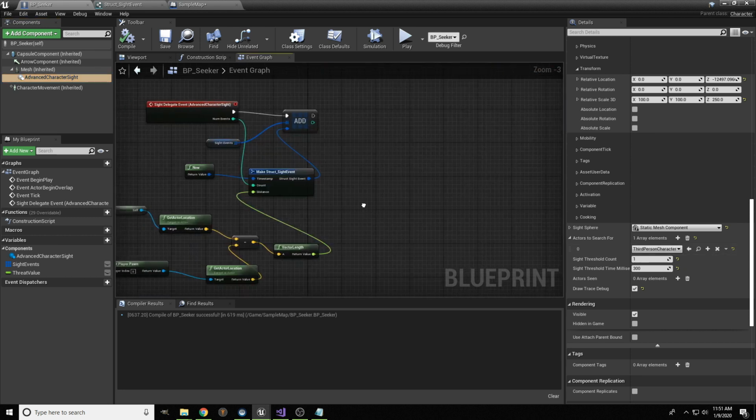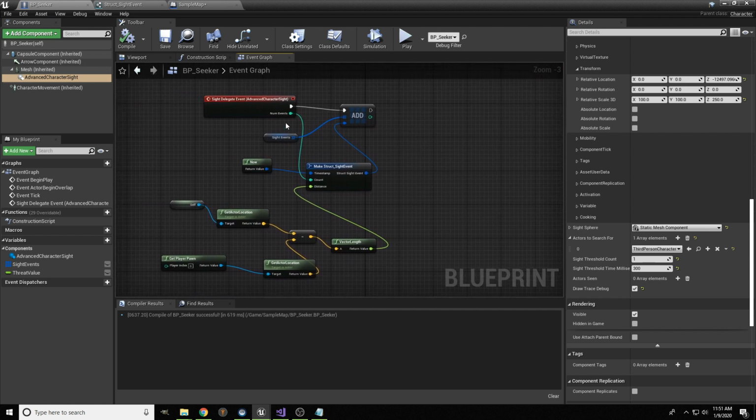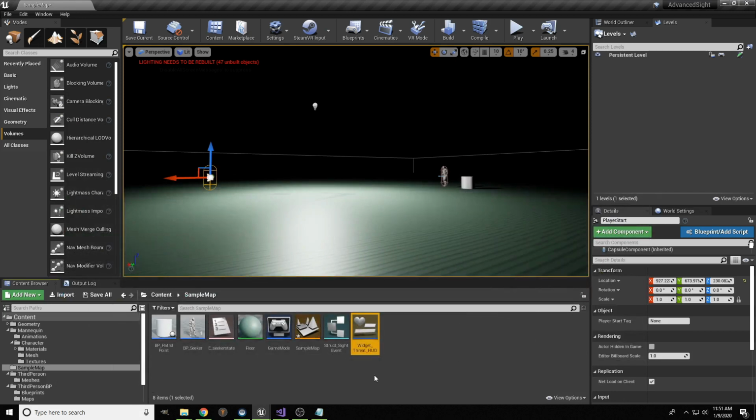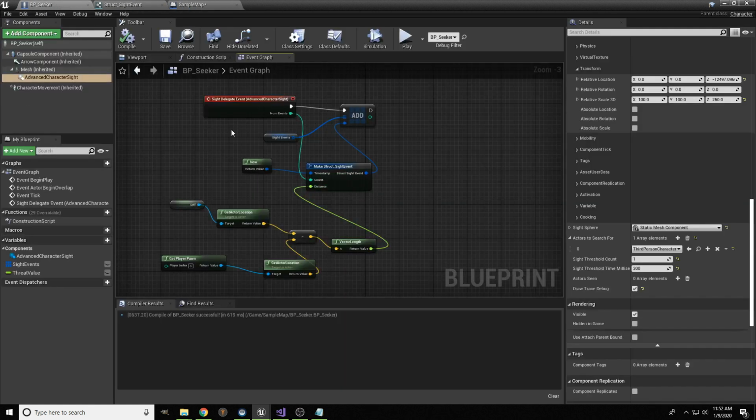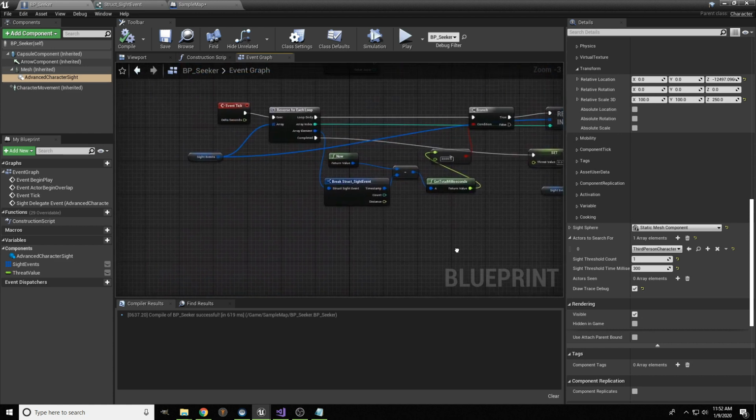So each time that I get an event, I'm going to add the event into, call it an array or a queue, but basically it's going to capture the time of the event, the number of events that happened, and the distance that my actor was from the AI. This struct I've created as a user struct here, so it's just got timestamp, count, and distance, which are those three variables. So basically all this is doing is just gathering up the events each time that there's an event that happens. Then the real calculation happens up here.